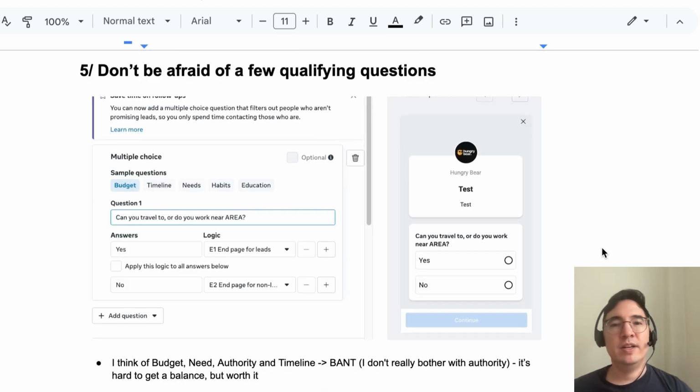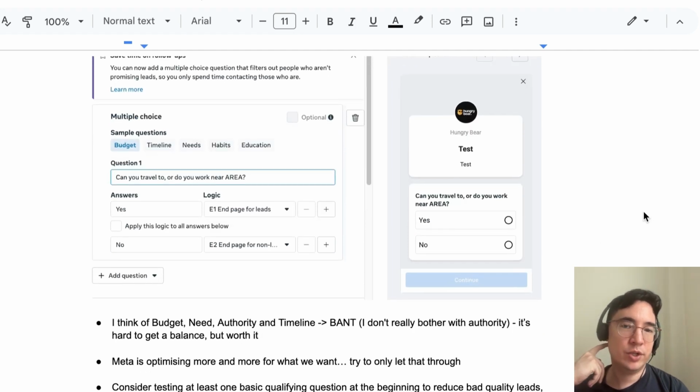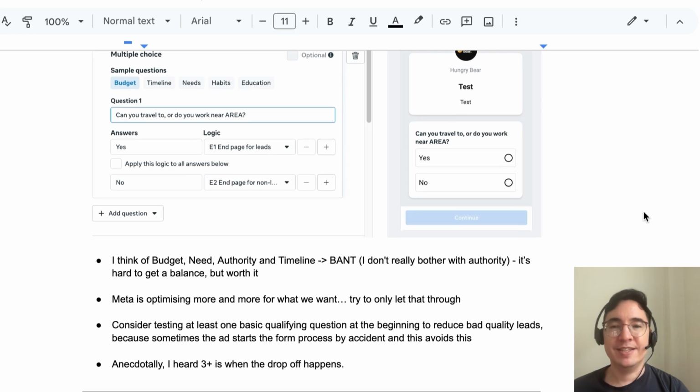Next, don't be afraid of adding a few qualifying questions using the conditional multiple choice. So you can see here, I have multiple choice switched on, and it is the conditional version. So you can use this to filter out leads. This helps you get fewer bots over time as well.